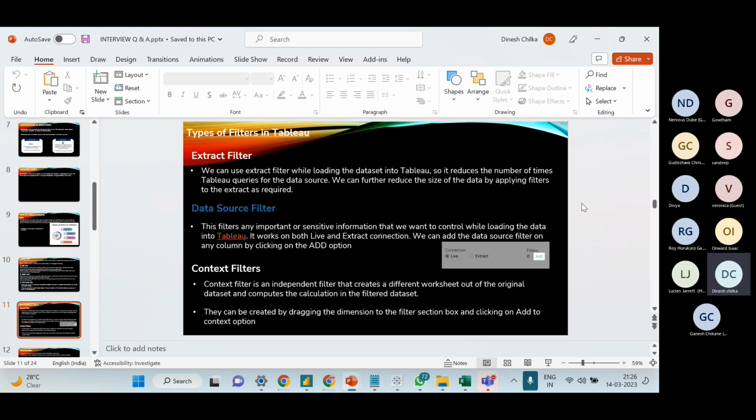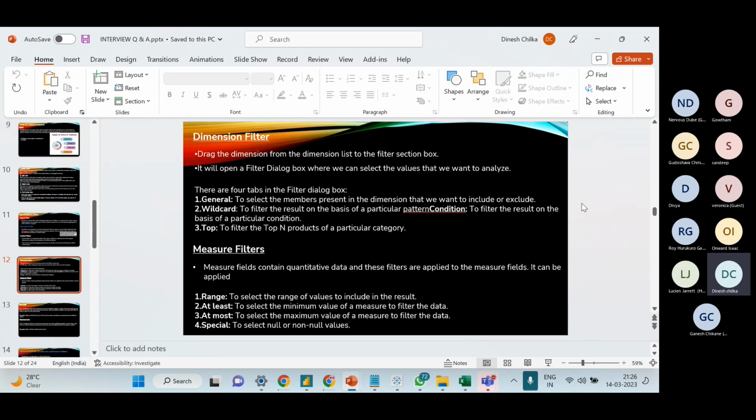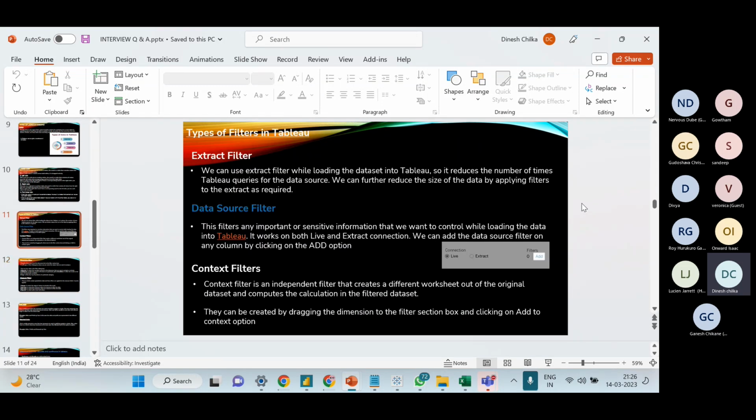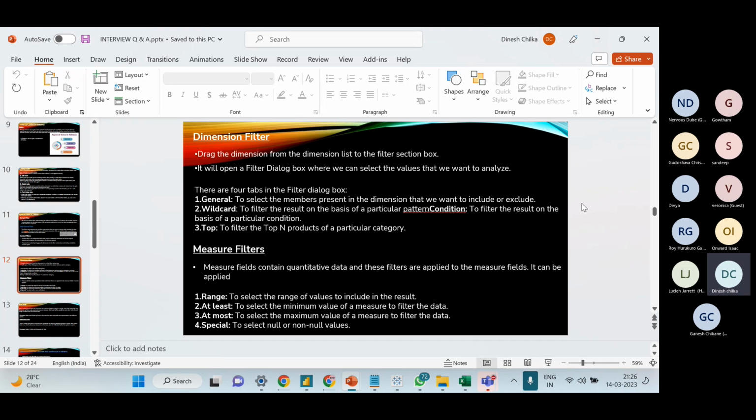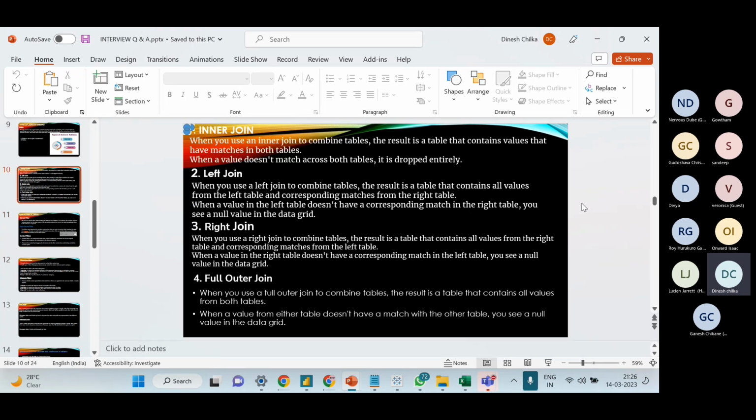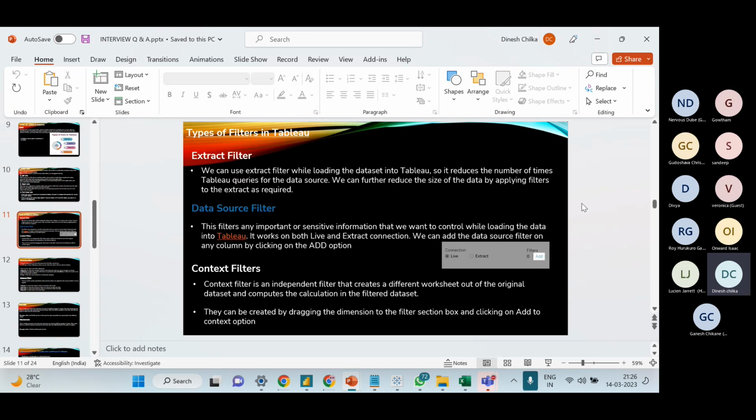Now, when it comes to the types of filters, we have extract filter, data source filter, context filter, dimension filter, and measure filter. I already covered that in the one or two days I spent on filters. You can check my videos. If anybody asks about this, you should follow one sequence: start with extract, data source, context, dimension, measure. One more filter, which I haven't mentioned here, is the quick filter. You can mention it, but you have to explain it in detail.